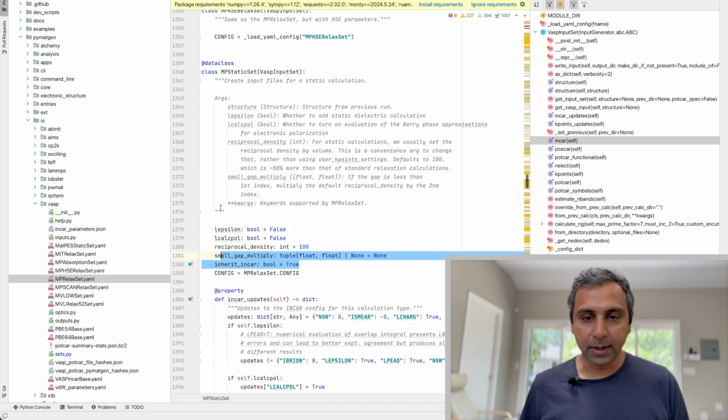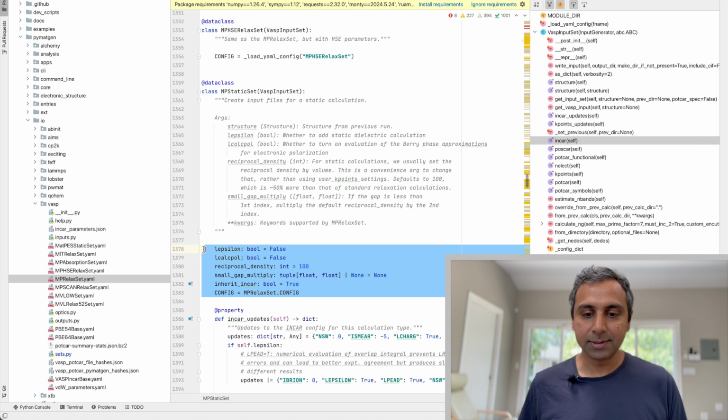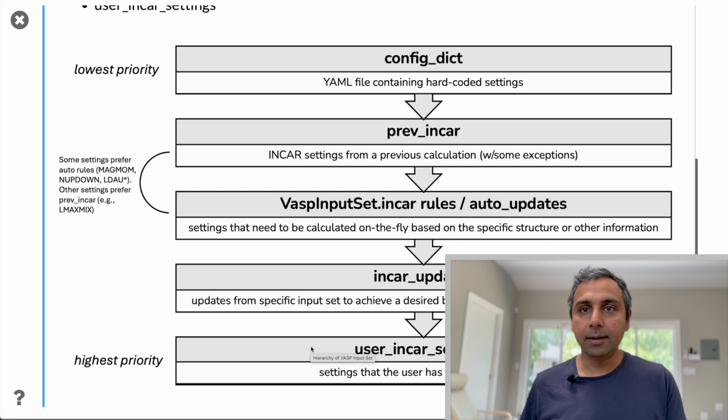By the way, if this looks weird, it's because MP static set is a data class, and you can look up more about data classes, but they basically just make the initialization of these parameters a little bit neater. Okay, finally, user in-car settings. As we talked about, these are the settings that the user has decided to specify manually, and that is, of course, the highest priority. So no matter what happened in the previous layers, if you say that a certain in-car tag needs to be a certain way, that will be respected.